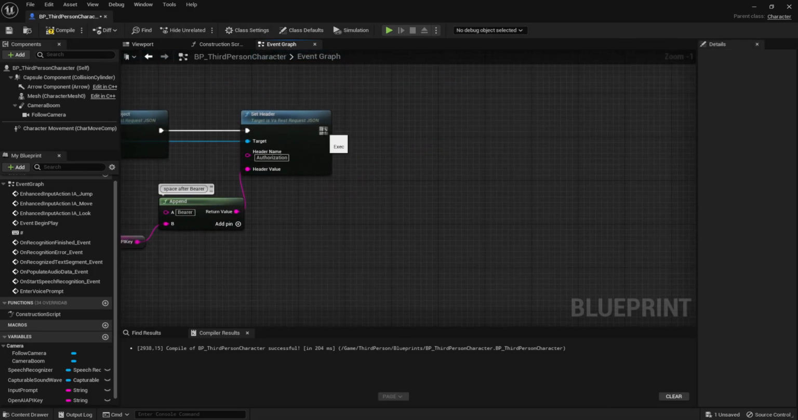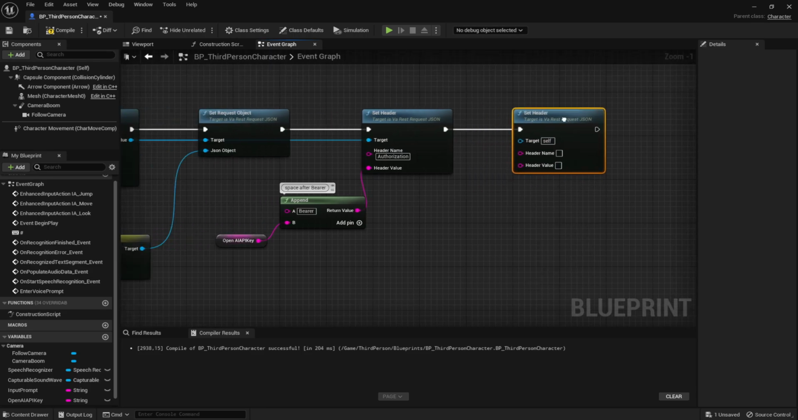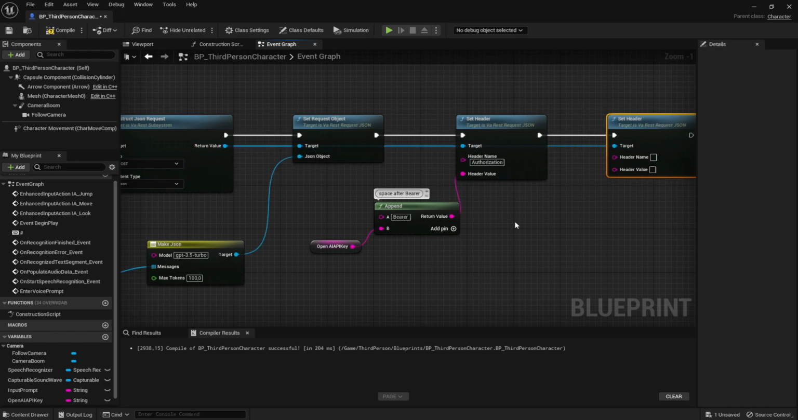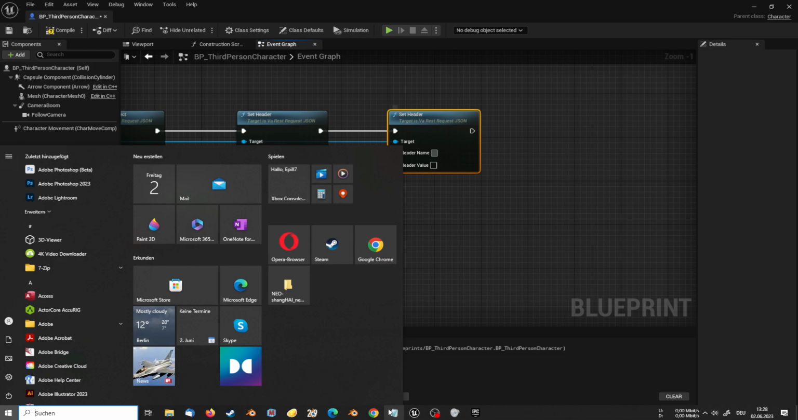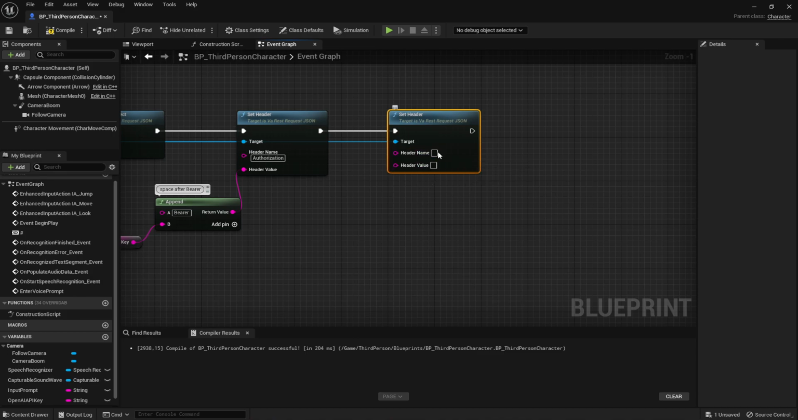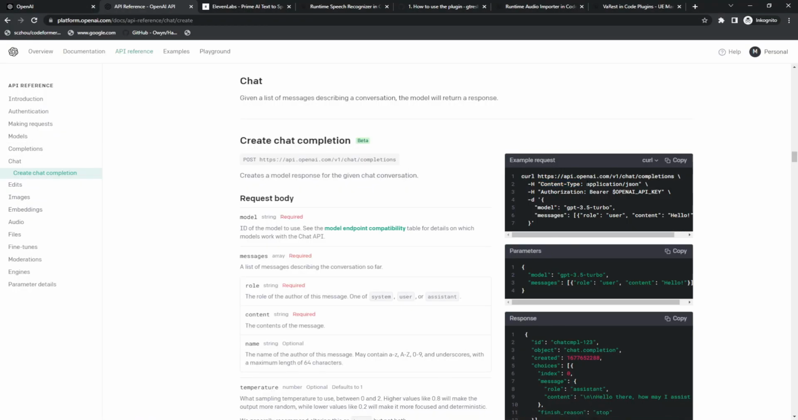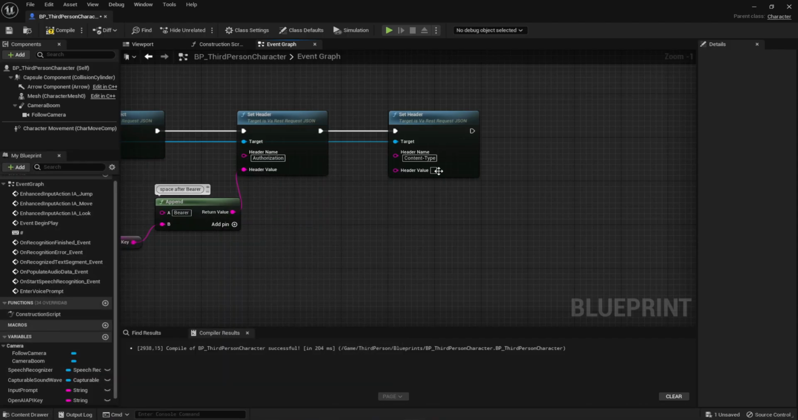Now let's move on by setting another header. So, set header, and the target will again be the construct JSON request. The header name is, again on the API reference, called Content-Type. So I select and copy it and paste it into the header name. And the header value will be application/json. So copy this and paste it into the set header value.